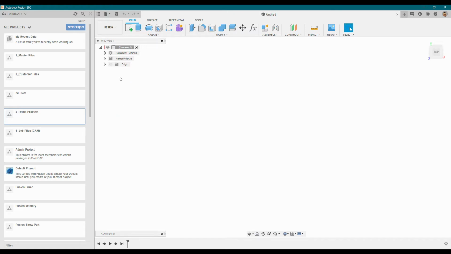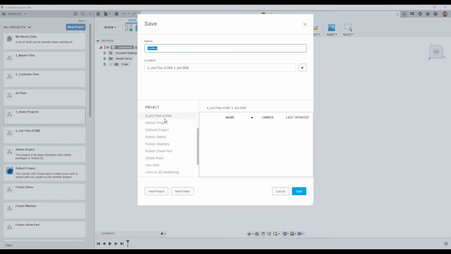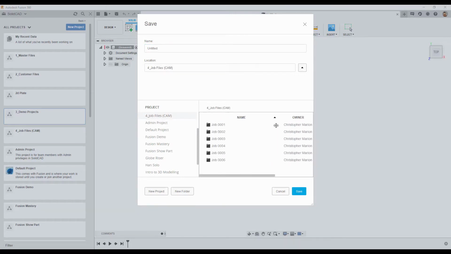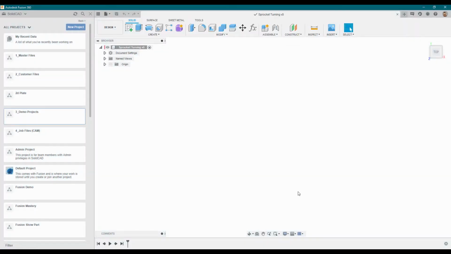Okay, so let's begin by saving this project. I'm going to save it in my jobs file directory. Let me just access it here. Let's expand this, and I'm going to store it in job 0006. And let's just call this Sprocket Turning and save.